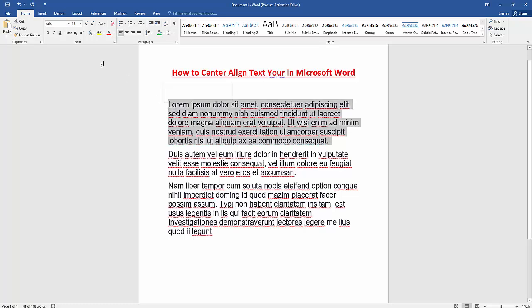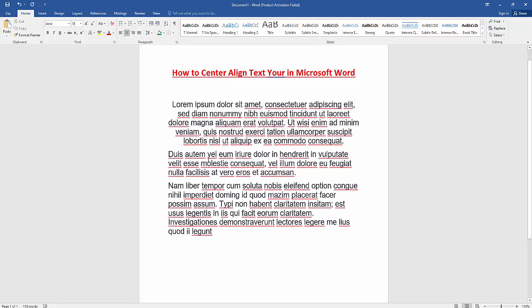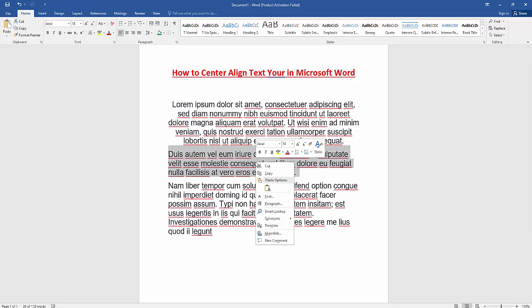Now select the text option. Now go to the Home menu option. Now click the center align option. Then select another text option. Now for selecting, the center align is the other process. Now click the mouse right button option.